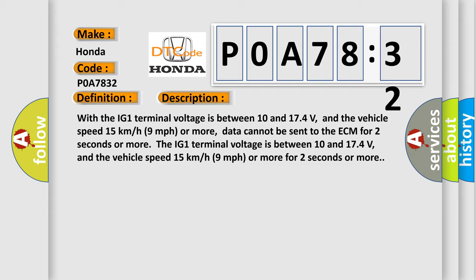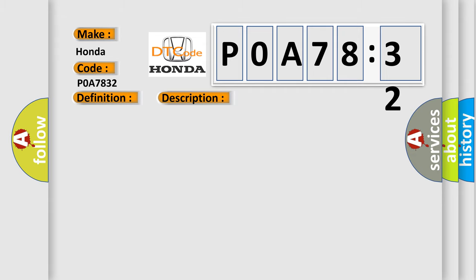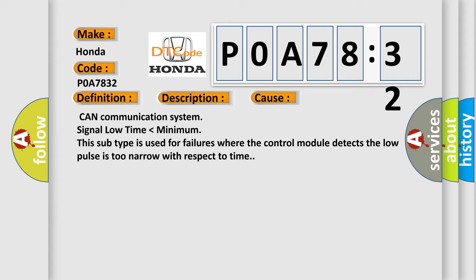This diagnostic error occurs most often in these cases. CAN communication system signal low time lower than minimum. This subtype is used for failures where the control module detects the low pulse is too narrow with respect to time.